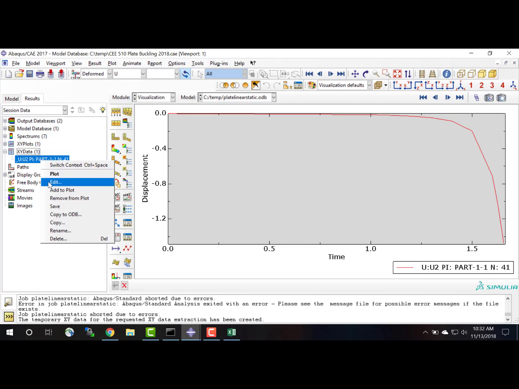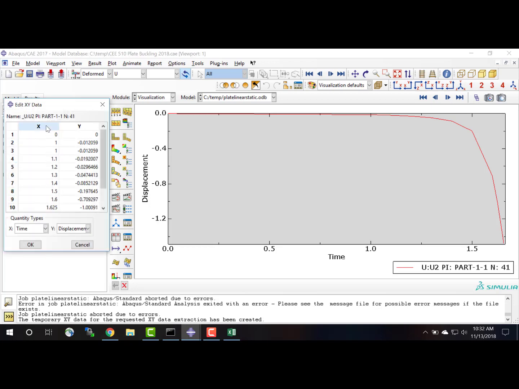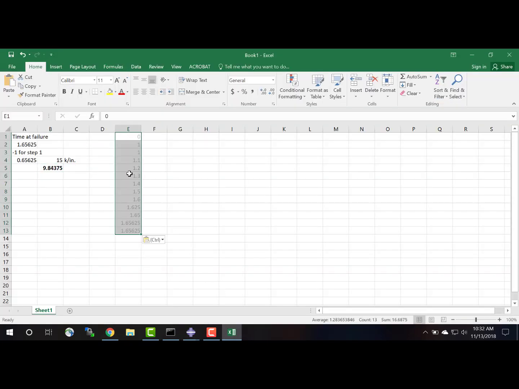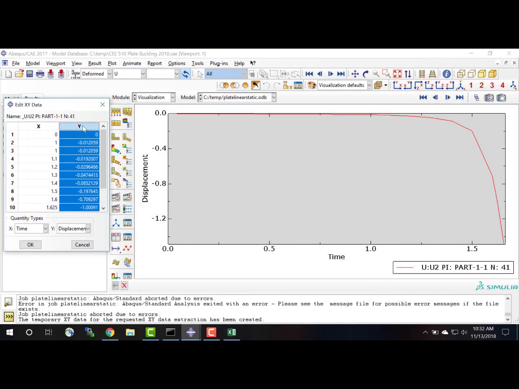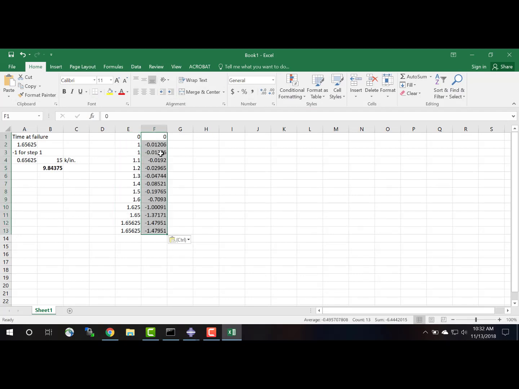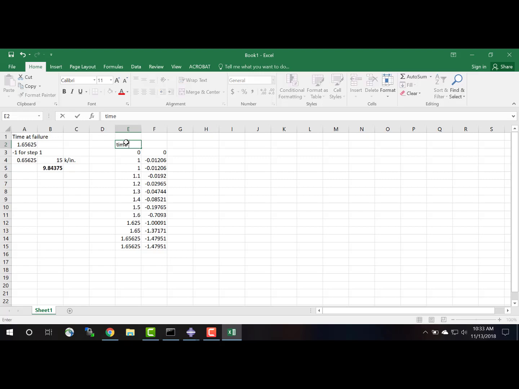And so the way that we do that is we're going to expand our XY data, and we're going to click Edit. And I'm just going to take these X and Y data and copy and paste it into Excel. Scoot this down. So this is time in seconds. This is displacement in inches.